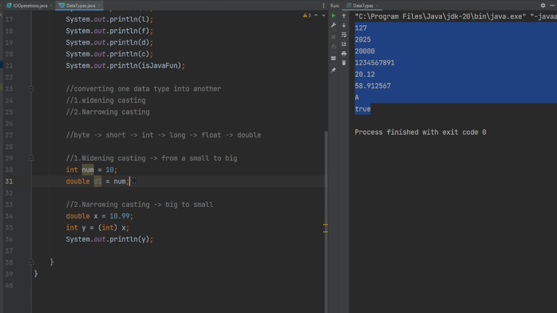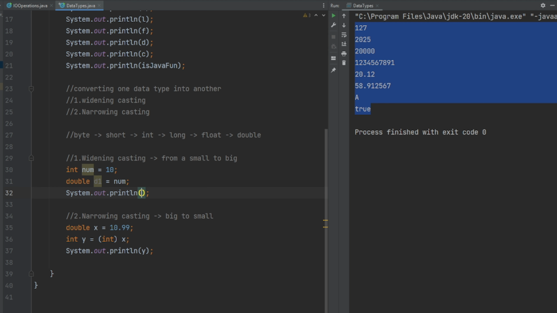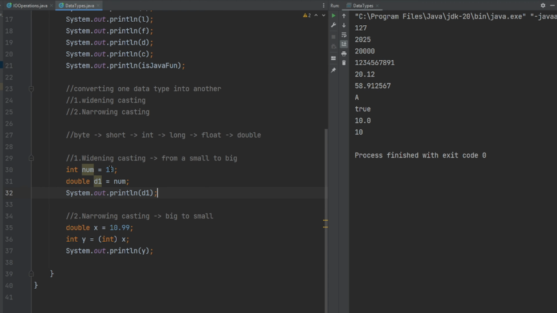Let us try to run it. Before running, let me print d1 as well. See, since we are converting an integer to double, it is just appending the decimal precision. Whereas in case of narrowing casting, even though we have a decimal precision, we are losing the data here in case of narrowing casting. So that's all about typecasting in Java.